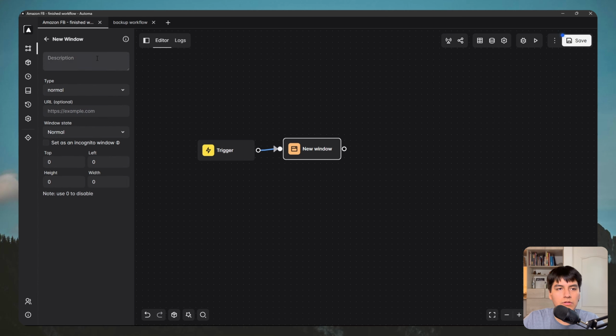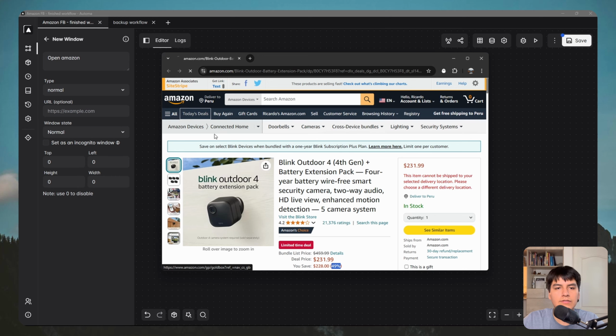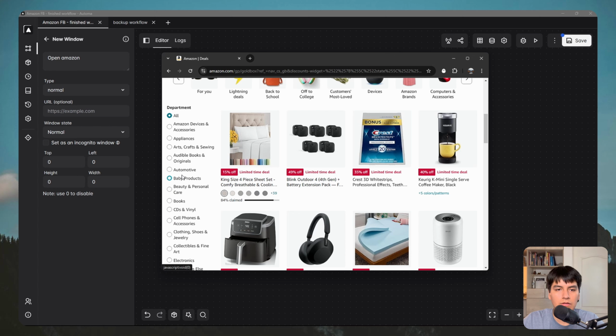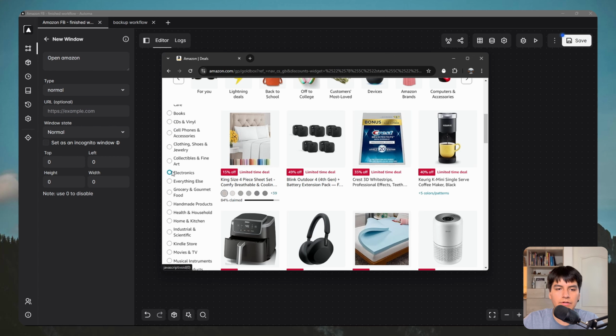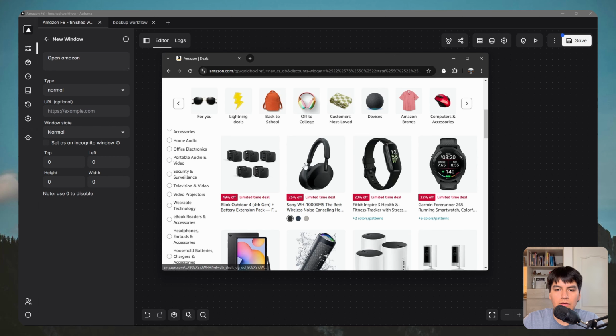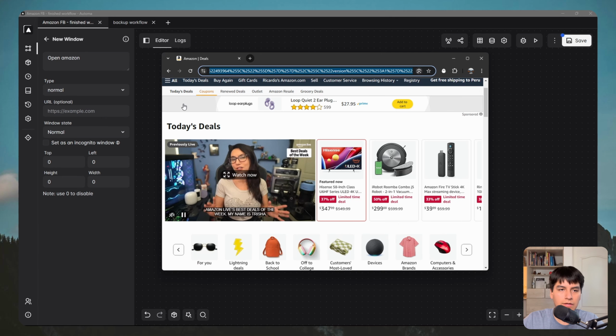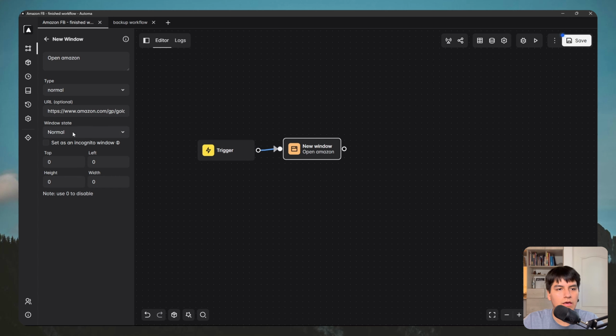And right here, when you double click it, all of these options will appear. In the description, you can describe it however you want to, but in this case, I'm gonna write open Amazon. And then in the URL, of course, you need to put in the Amazon deals URL. And I think it's in today's deals. And let's just filter by electronics, and yep, the Blink Outdoor is right here. So now just copy this link and paste it back into Automa, and you can leave all of these options as they are because they don't matter.